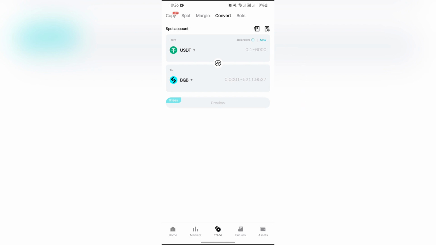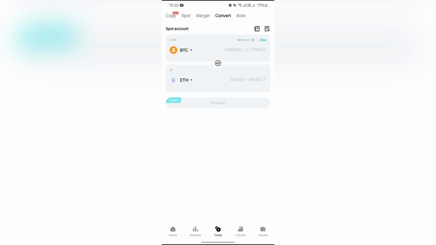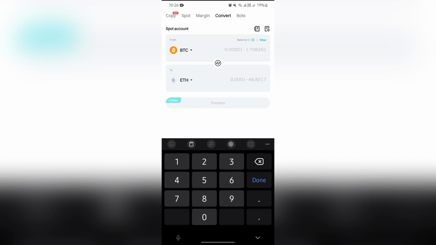but before that you have to choose from which network or currency, and you just simply have to select both of the before and after conversion. For my case, I want to convert my Bitcoin to Ethereum. Now just simply select the amount that you would like to convert.